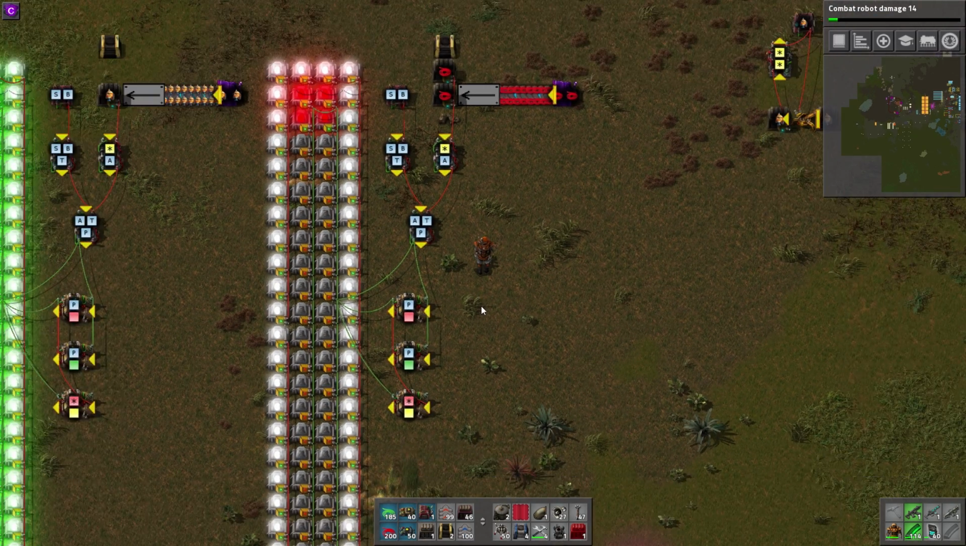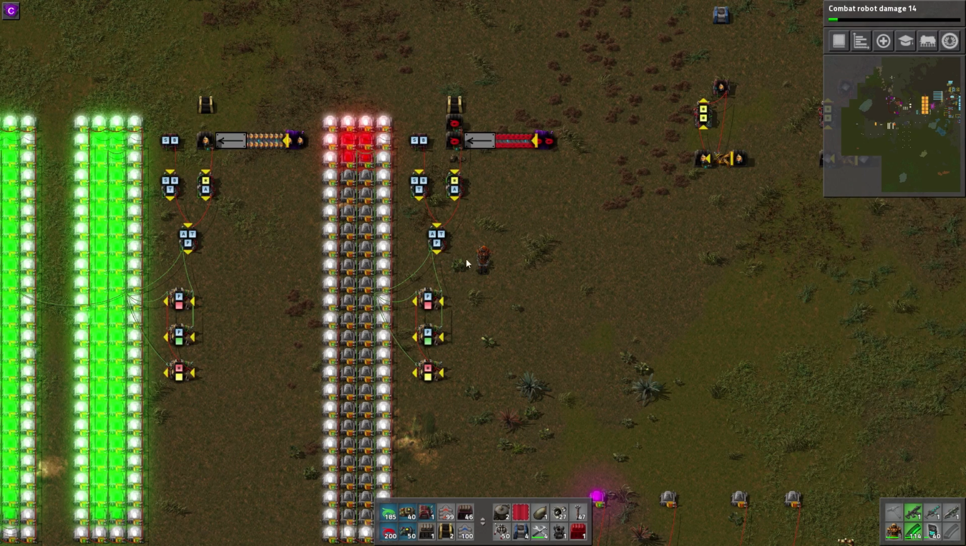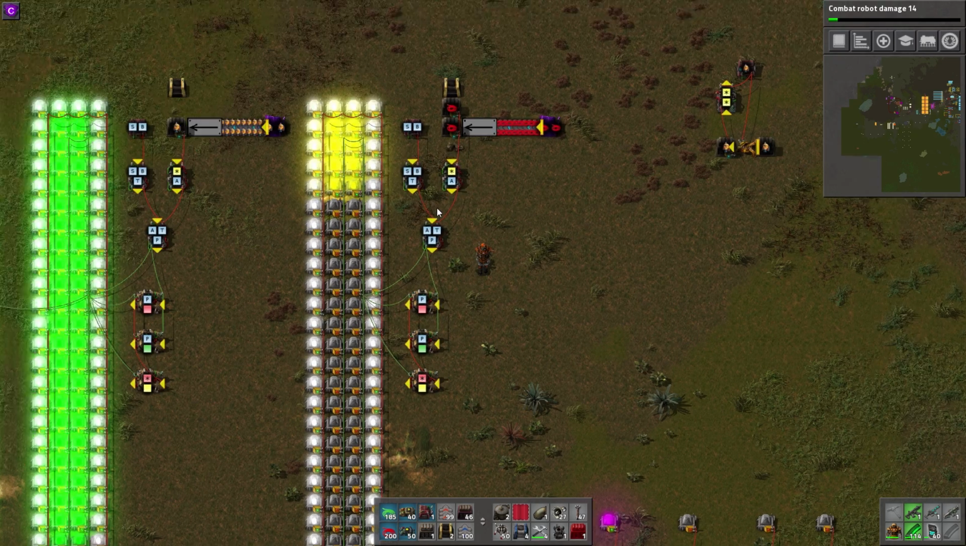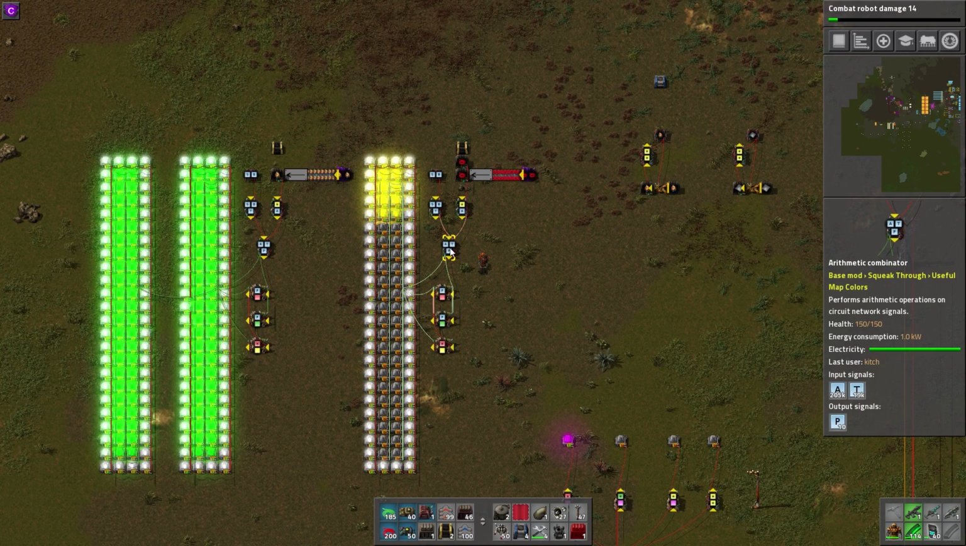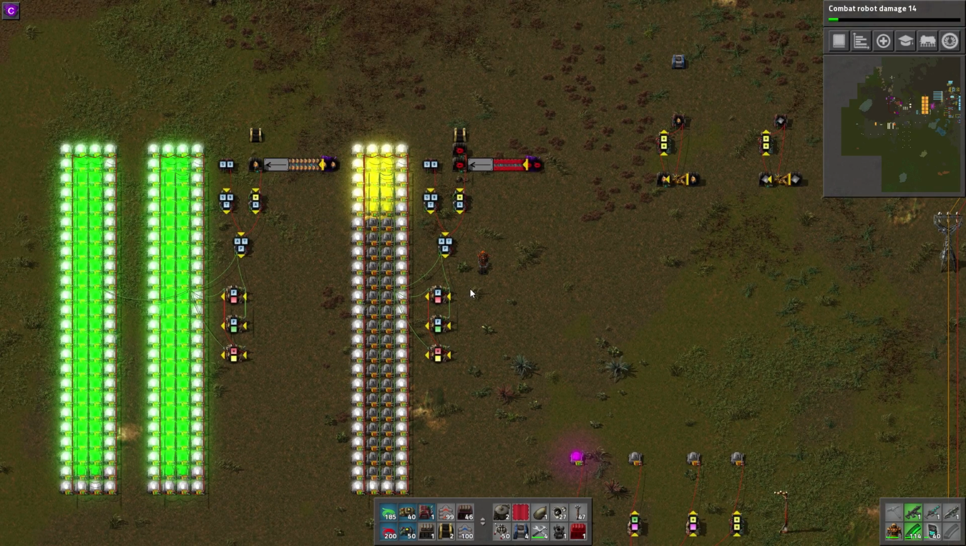I'll post a blueprint of this. I'll try to clean it up a little bit, maybe tighten up these combinators a little bit, and post a blueprint of that if it's something you want to check out.